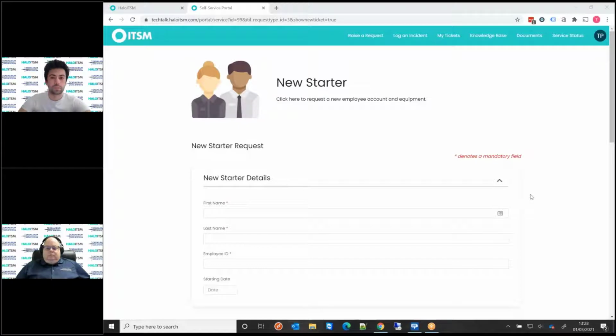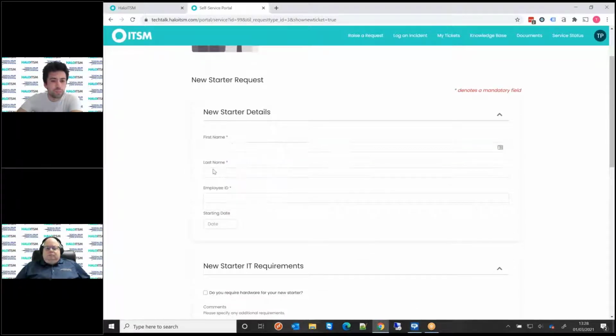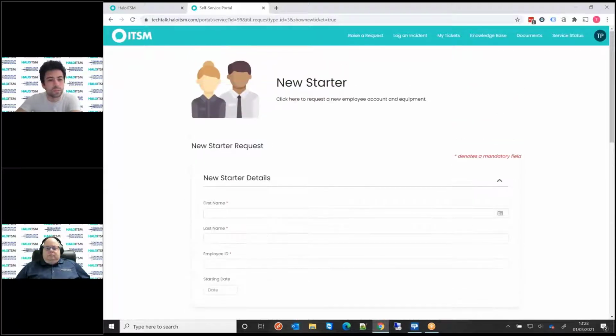So I'm going to head over to our self-service side of things. This is where we might raise a new starter request from. We've just got an out-of-the-box form here. We've got first name, last name, employee ID. But what I'd like to show you today is how we can add an additional field here and show you some of the dynamic visibility we can do from there.